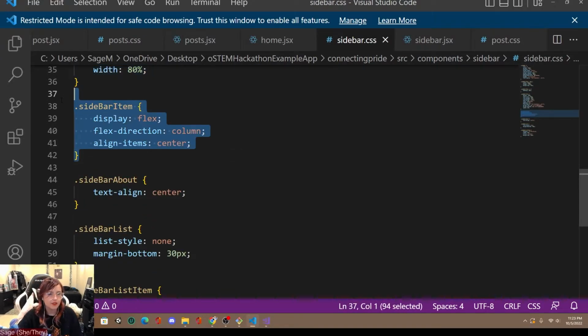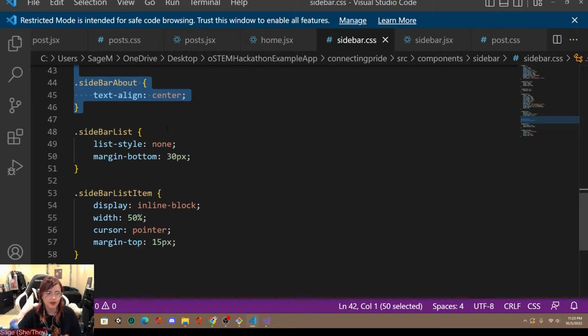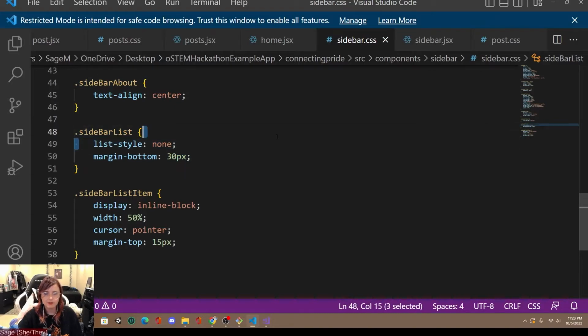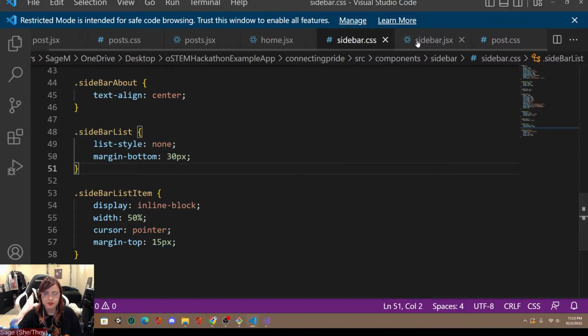And then we just have general sidebar item stuff, so we just want that centered. Flex direction column, display flex, and then for about, we just want that centered, and then the list, I just didn't specify a list style. And what that does is it makes it look better in my opinion. Sidebar list.